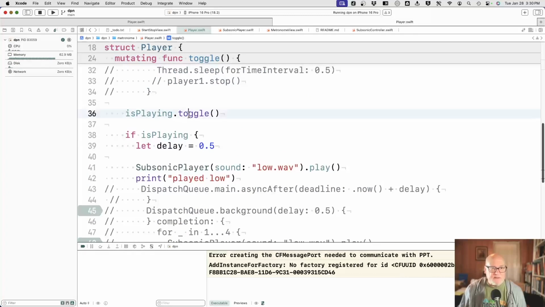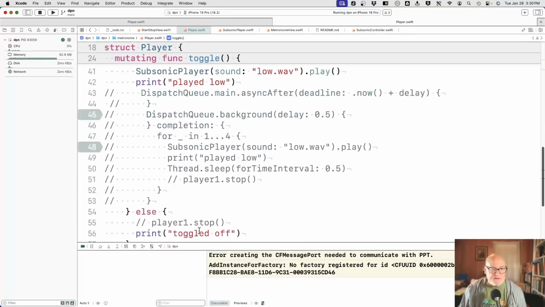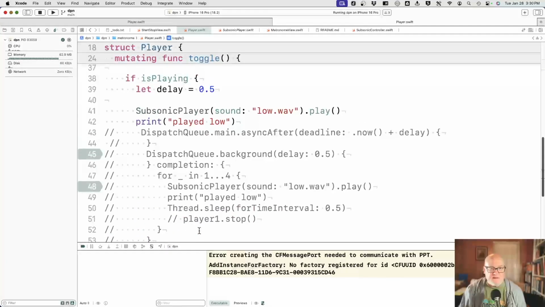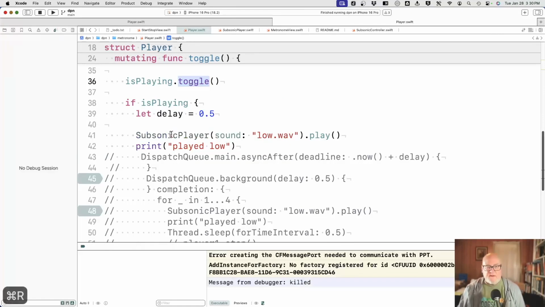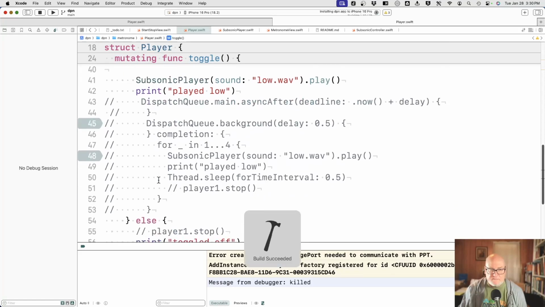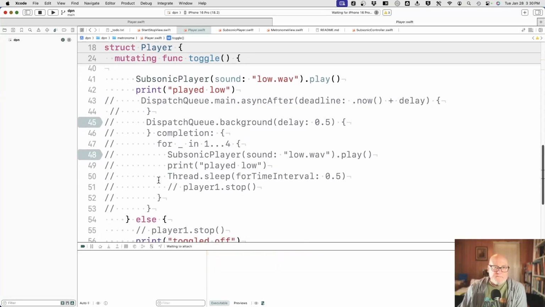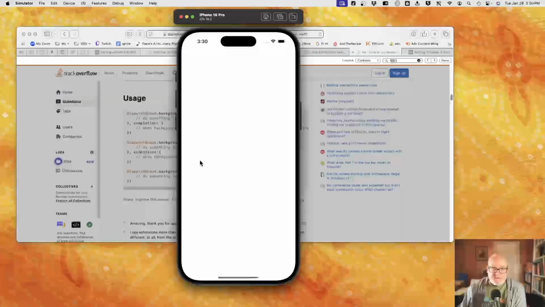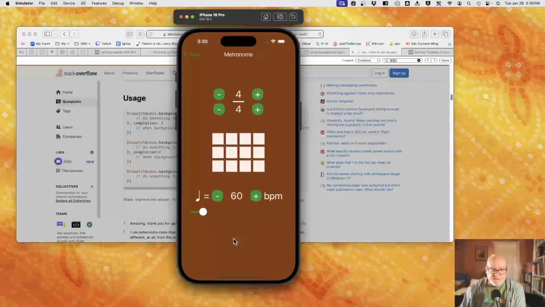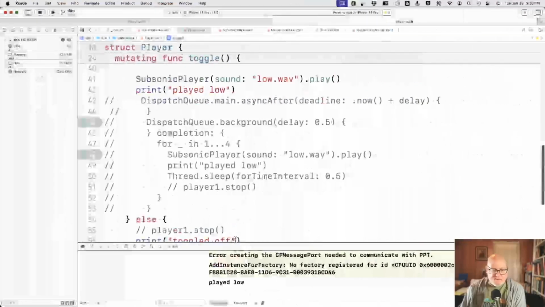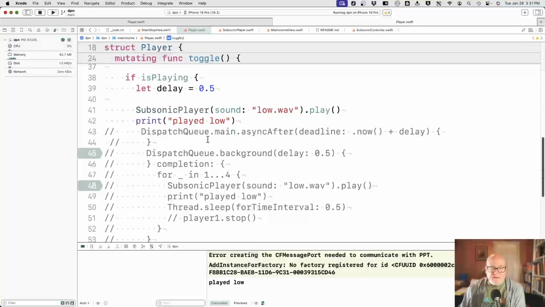Well, it'd be nice to leave his playing off at the end of this. But that's okay. And we got no threads going on that I know of. I mean, nothing beyond the main thread. He says played low, so we ran that code and did not do it. I thought it worked too.